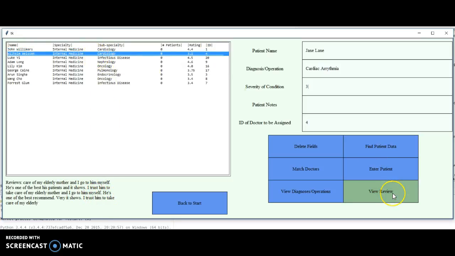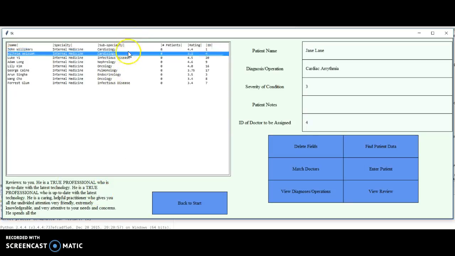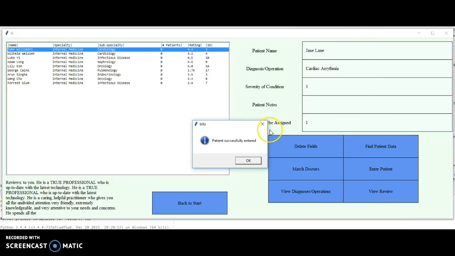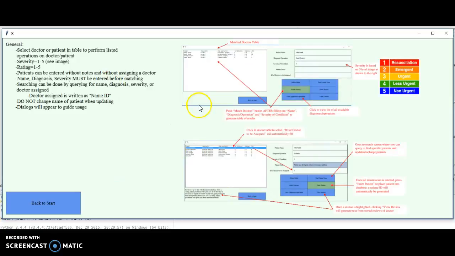If we go to Wilhelm Weissen, then it says he does not do his own peer-to-peer reviews with the insurance. Okay, so it seems that John Wilkers is more positive. There we go, he's a true professional. So the point of including this Markov chain was to give another holistic measure for the administrator to differentiate between tied doctors. But it seems that John Wilkers is in the lead, so we'll go ahead and enter him for Jane Lane. Yeah, that's about all. Thanks for watching.